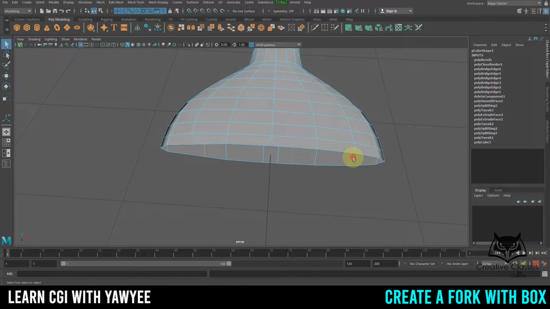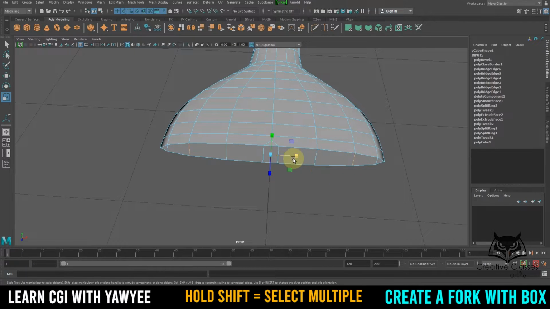Okay. It's something like this. Kind of. Okay, we have to make sure it's balanced. So the size of this and the size of that. Okay, so if you want both sides to be balanced, we can select these two together and press scale and scale it down.